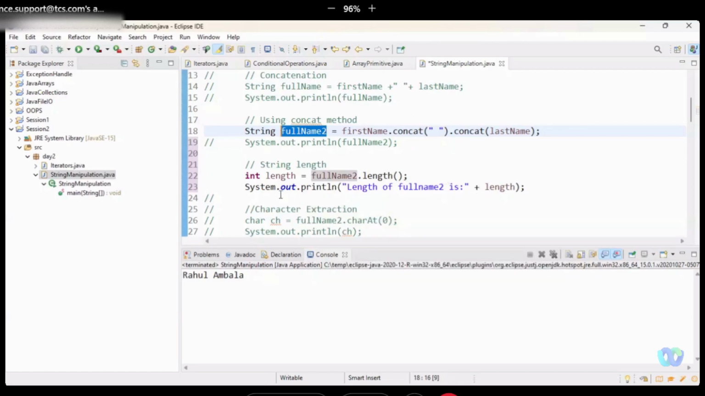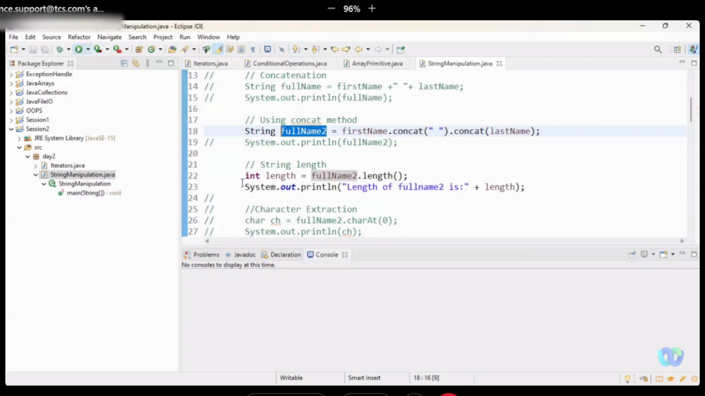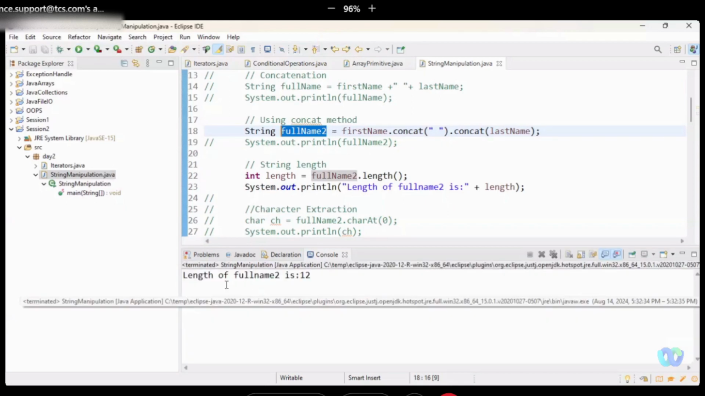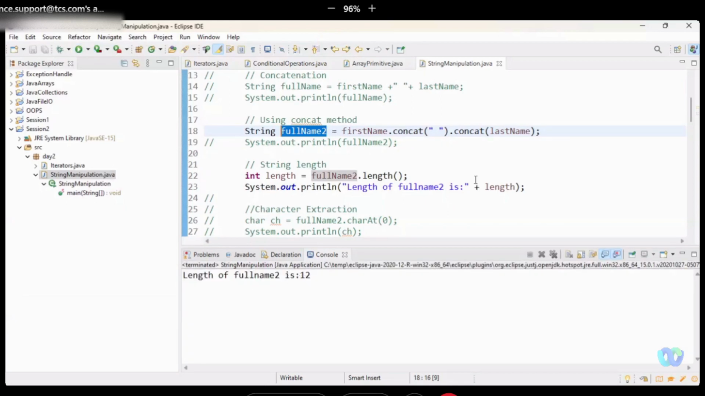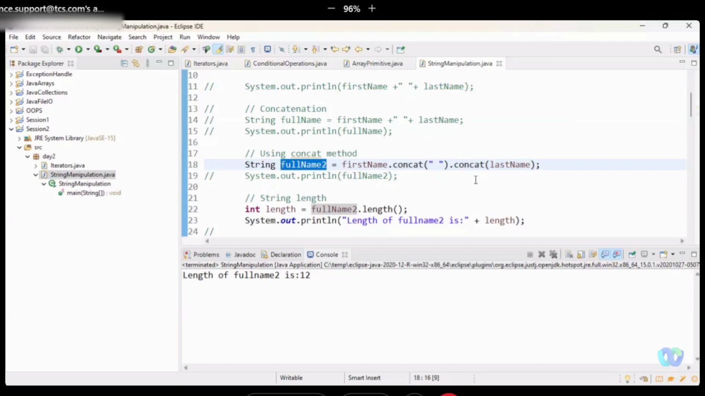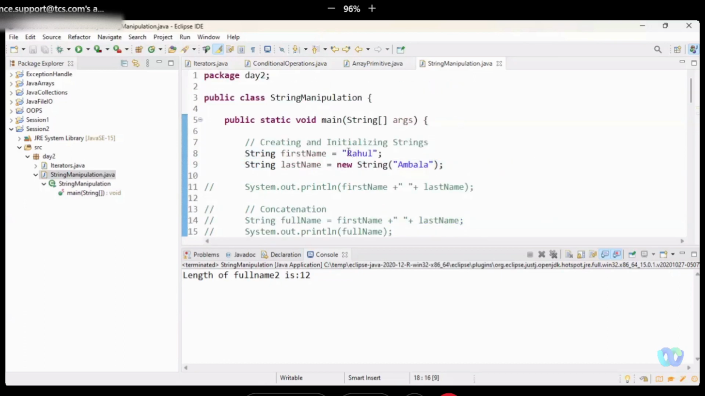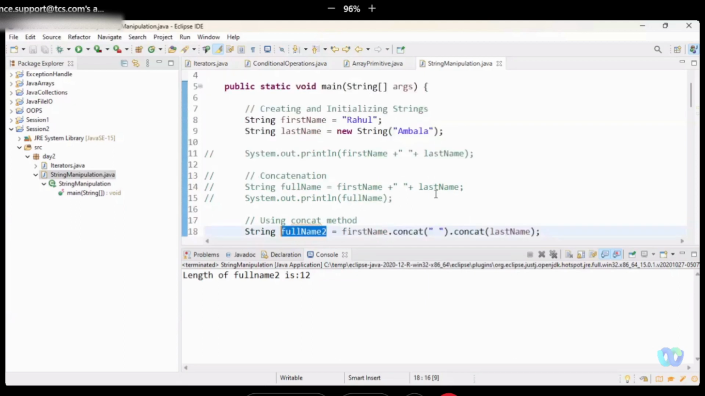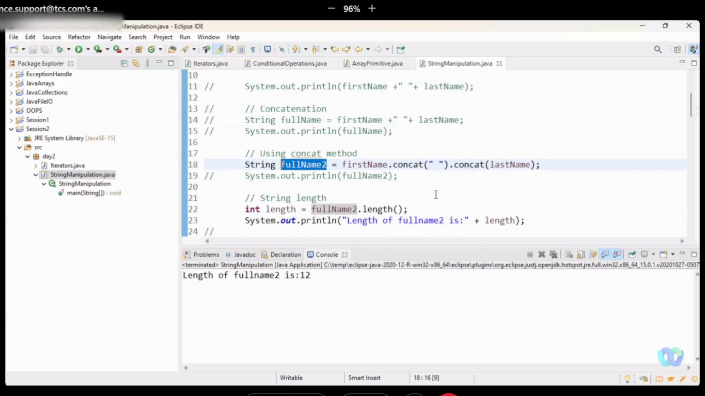So let's check. Now you can see the length of full name is 12. Now can we try to count how many characters are there? 1, 2, 3, 4, 5, 6, 7, 8, 9, 10, 11. But why am I getting 12? Can anyone tell me? Yes, because of space. So it is including the space as well. We are getting the output as 12.